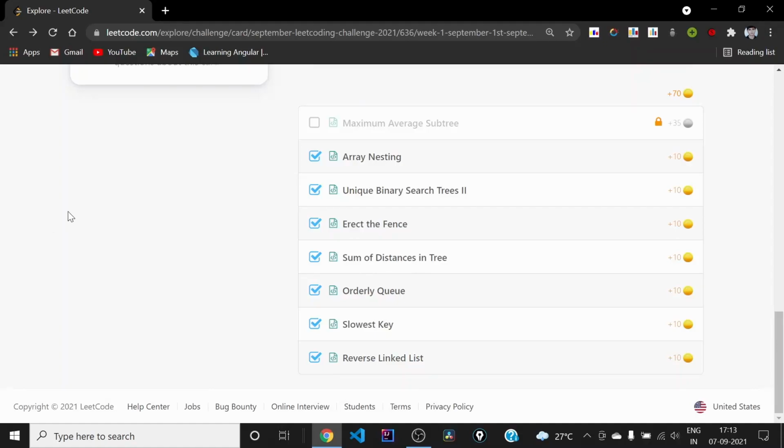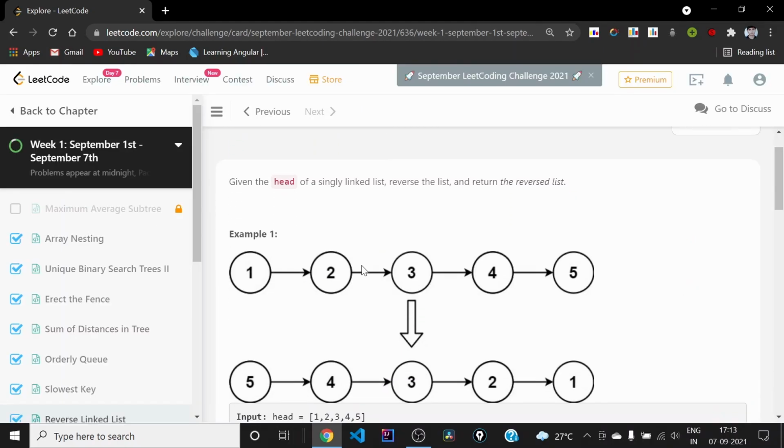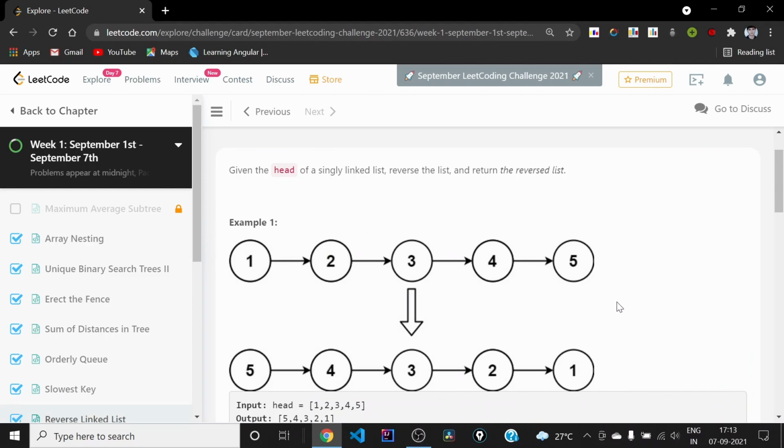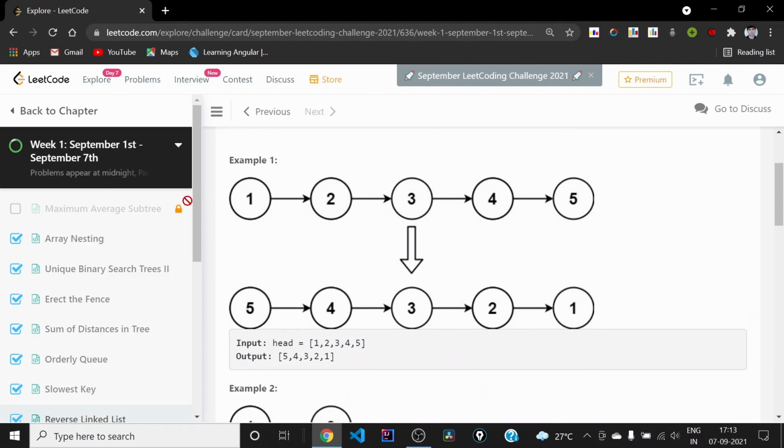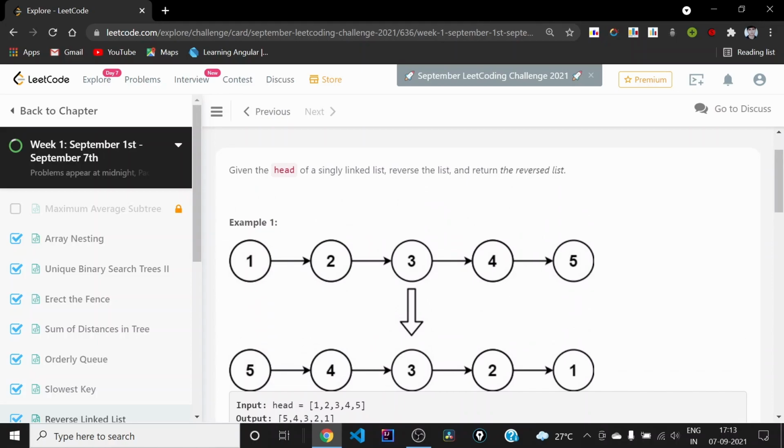Hi everyone. So today is day 7 of the September LeetCoding challenge, and on this day, we have been given to solve this problem, that is reverse linked list. So in this problem, we have been given a singly linked list, and we will be given head to a singly linked list, and we need to reverse this linked list, and we need to return the head of the reversed linked list.